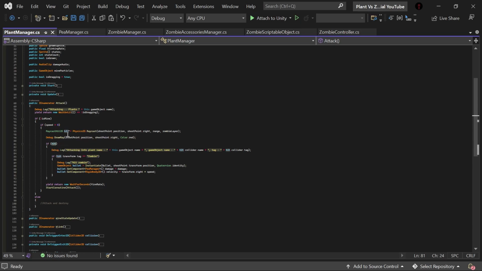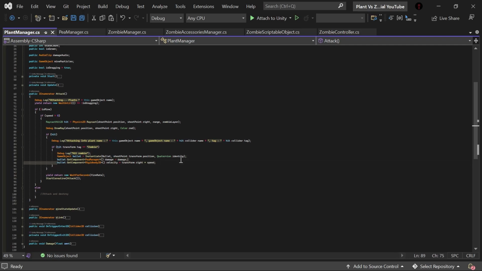And then we detect if it hit something. If it did, then we have to make sure that this is a zombie. So we compare the tag, and then we instantiate a bullet. We simply refresh damage to the bullet, right? How much damage does the plant do? And then we add some velocity to the actual bullet, as you can see here. Then we wait for the fire rate amount of time to go by, and then we start all over again.